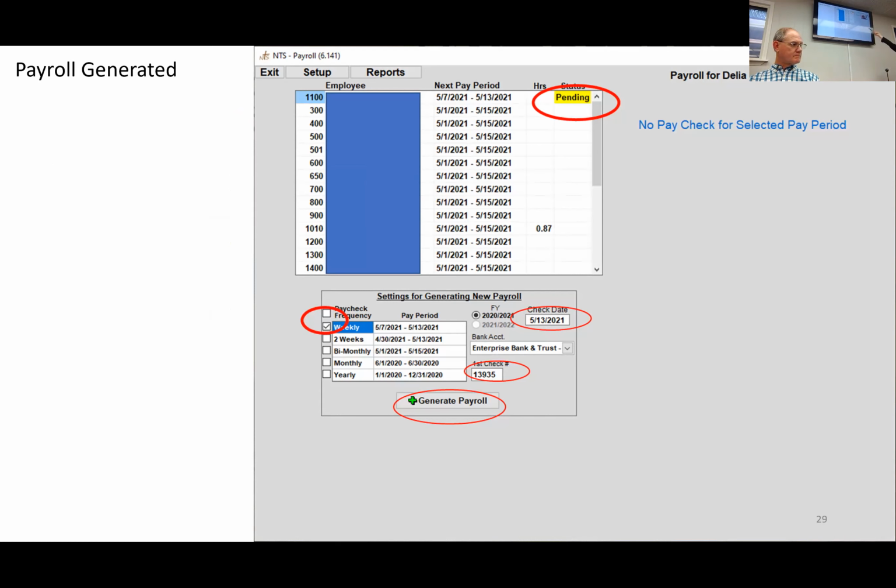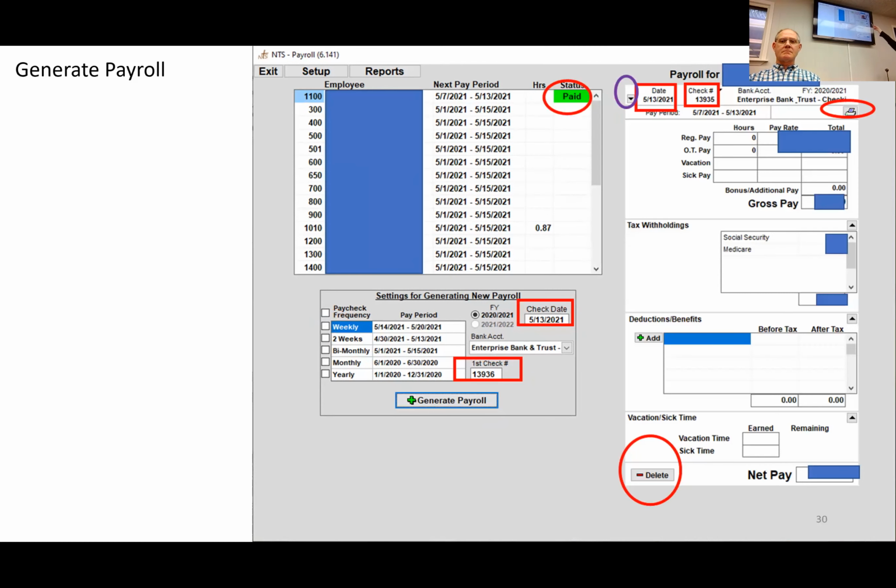So obviously I have to change the date to Thursday. And then I have to make sure that the check number is correct. And when that's all correct, then I click it. It's pretty simple. And this is what it would look like. It's paid, and this is the pay stub on the right side.